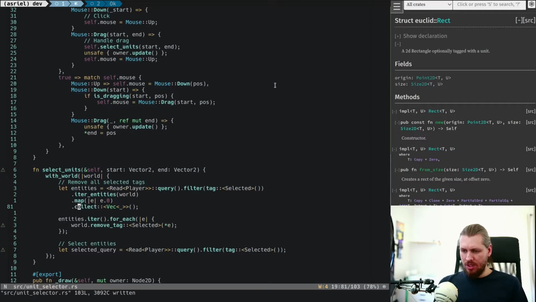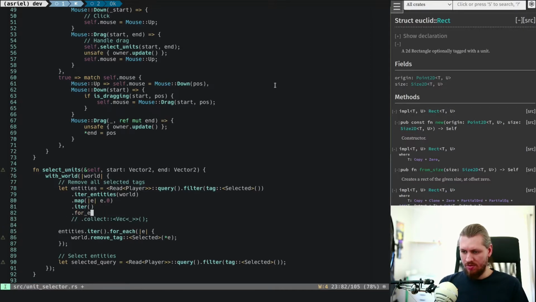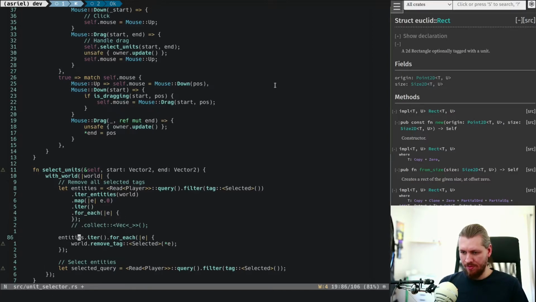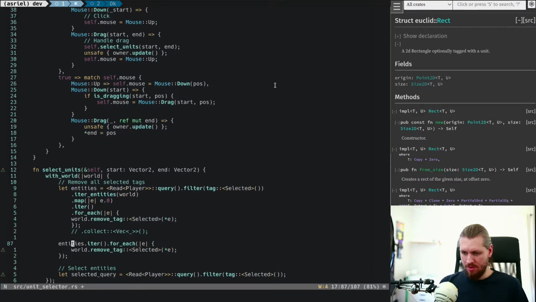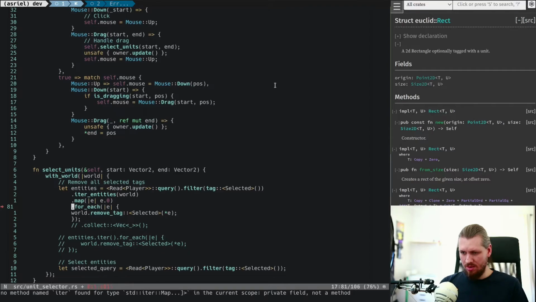Okay, do we need to, could we perhaps just get rid of that and then say iter dot for each entity? No, we could not do that. Iter, okay, right. No. What about that? Can it be dereferenced?